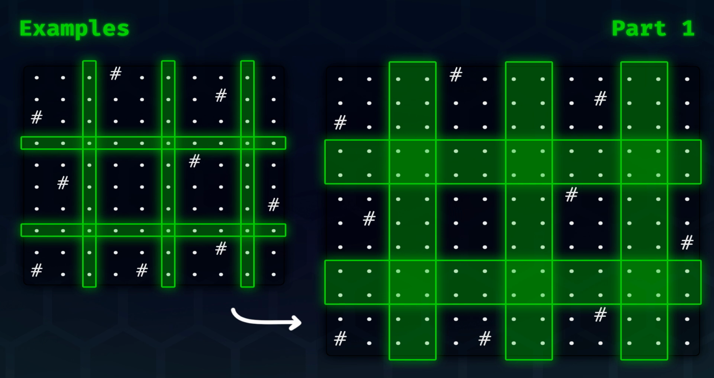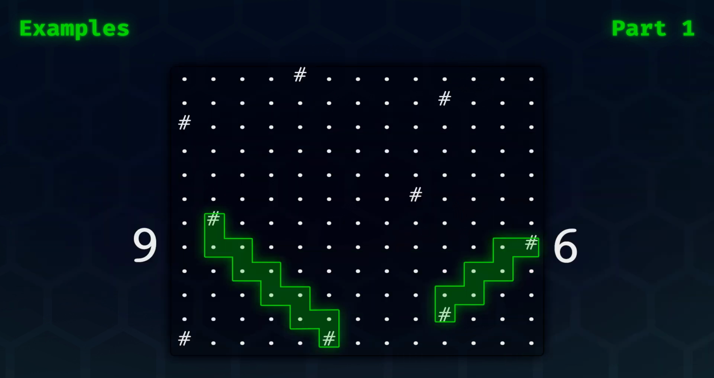Note that on the left side, we have our universe before expansion, and on the right, we have the universe after expansion. Do you see how every row and column without galaxies is inflated to double the size? Now, suppose that we have our expanded universe. Then we're left with the task of determining the distance between every pair of galaxies. In this case, I've shown two pairs. The pair on the left has a distance of 9, the pair on the right, a distance of 6. And that's it for the problem description and examples.